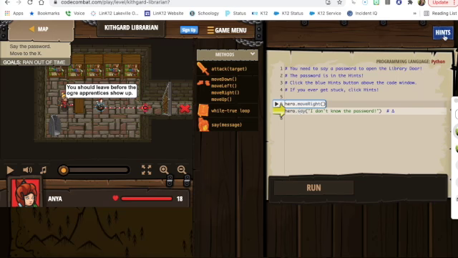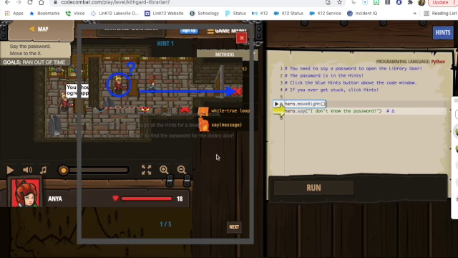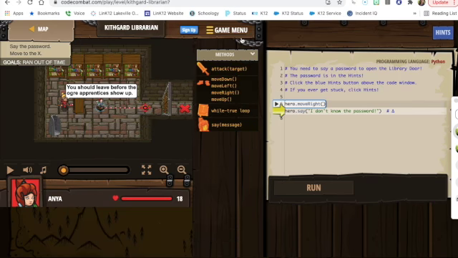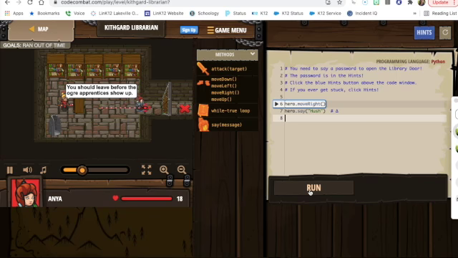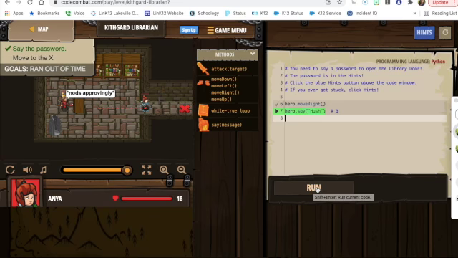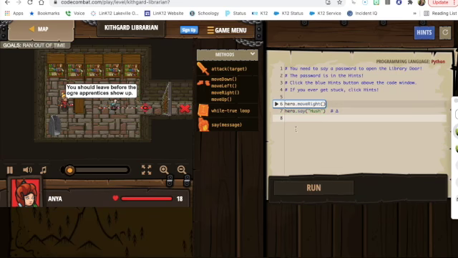So, I already did this before. This is not working very well. But I saw that the hint is hush. It's what? It's hush. H-U-S-H. Let's see if that works. Yay, that worked.